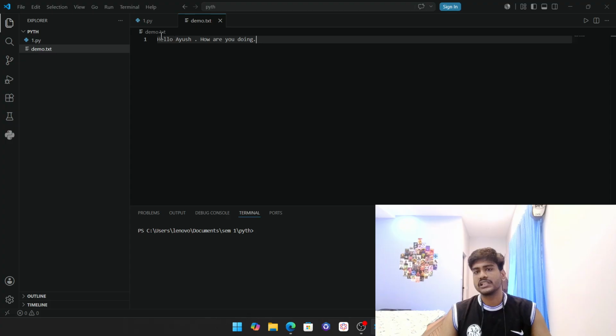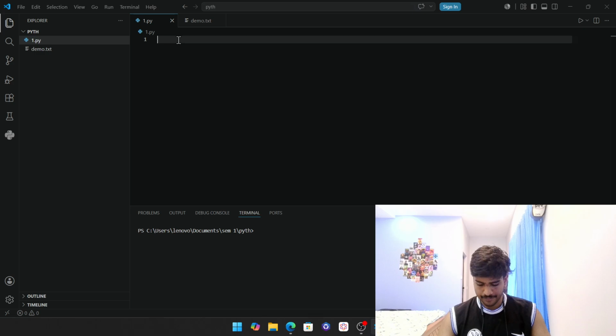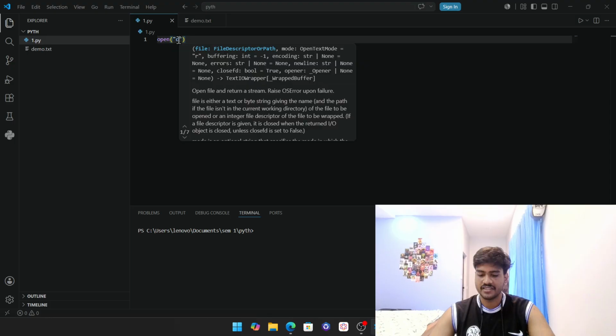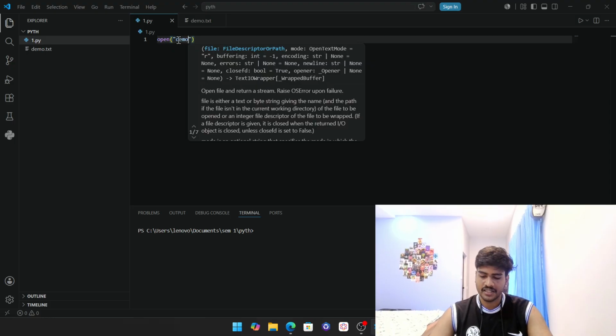Right. Let's suppose this is some text in my file, and I want to read it. If I want to read this file, let's learn from the basics. Let's write open. That's a keyword, right? We will be opening our file, that is demo.txt.